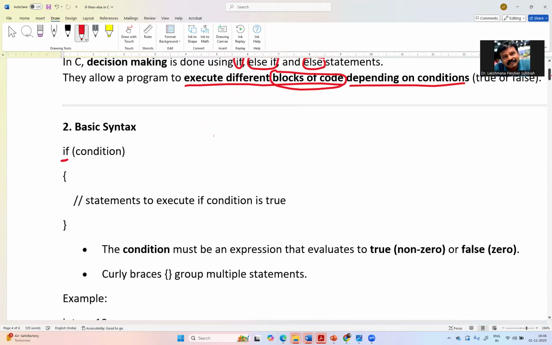We are having a keyword if followed by a condition. The condition is x less than 10, or x greater than 20, or x less than or equal to 10, then x greater than or equal to 10, x equal to 10, then x not equal to 10. So less than, greater than, less than or equal, greater than or equal, and not equal, right? So simple conditions are these.